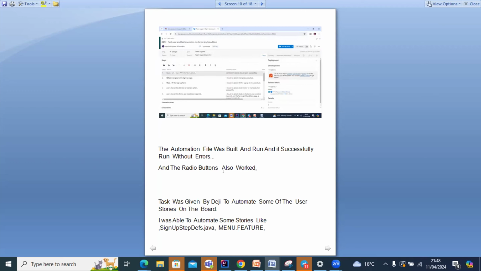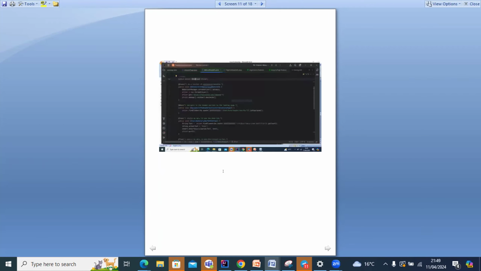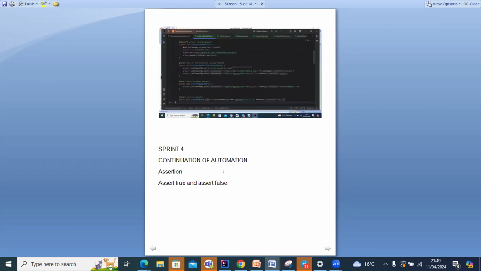At the end of sprint 3, they gave us a task to do, which was to automate some of the PBIs we wrote. I was able to do the sign up step def and also the menu and contact us and some other ones. That's a sample of it, the artifacts on my screen now. And that took me to sprint 4.